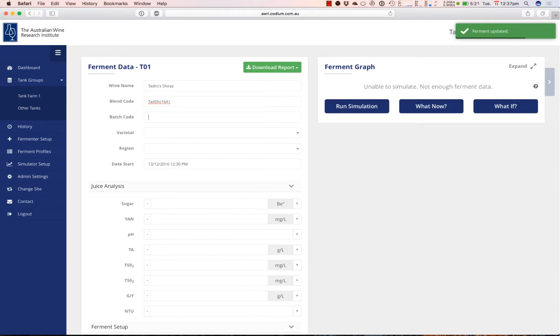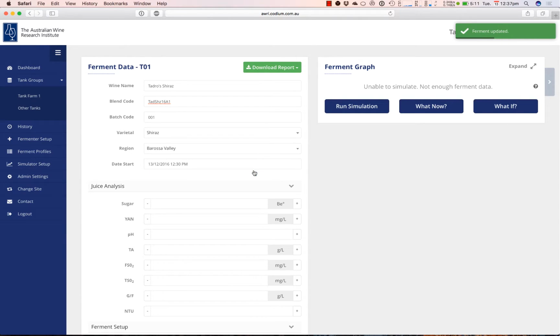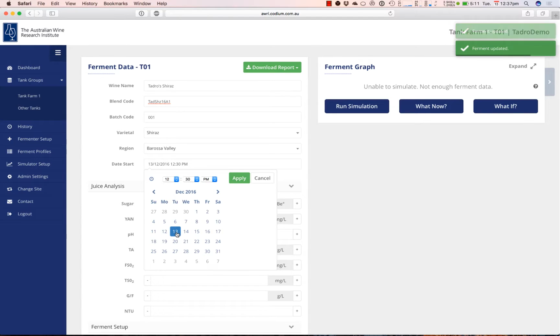Select a varietal and region from the list. These lists are quite long, but you can start typing to filter and find what you want quickly. If the option you need isn't in the list, go to the contact page and send us an email and we'll add it for you. You can always change them later once the ferment is already set up. Then select a start date and time. This is the date of inoculation.